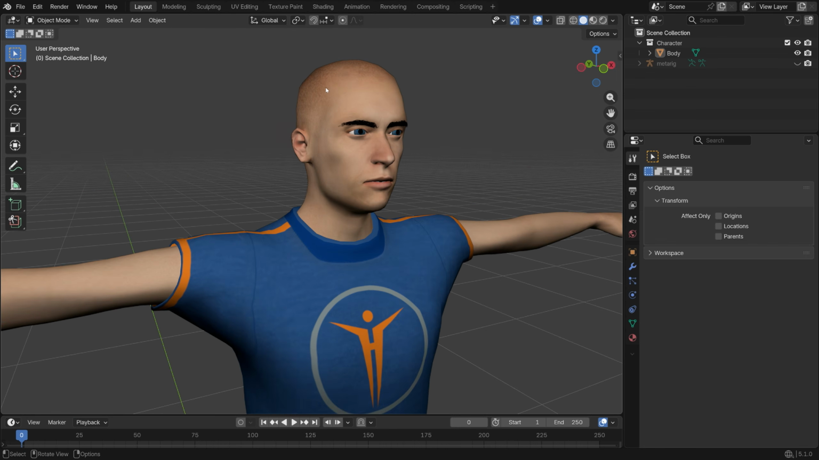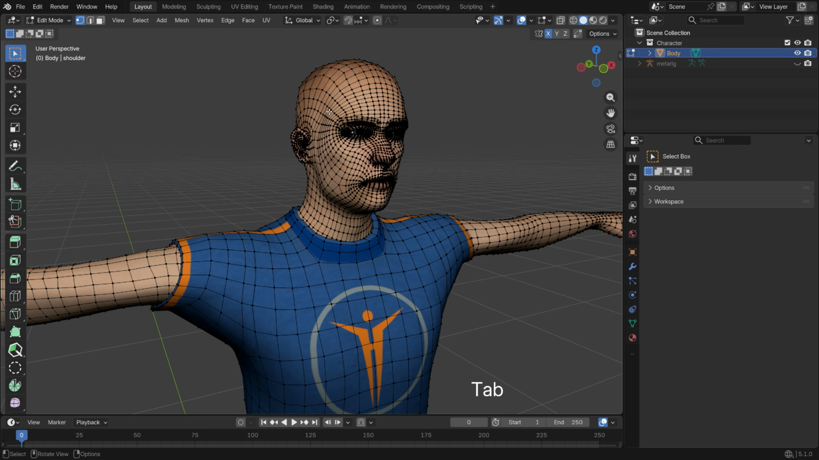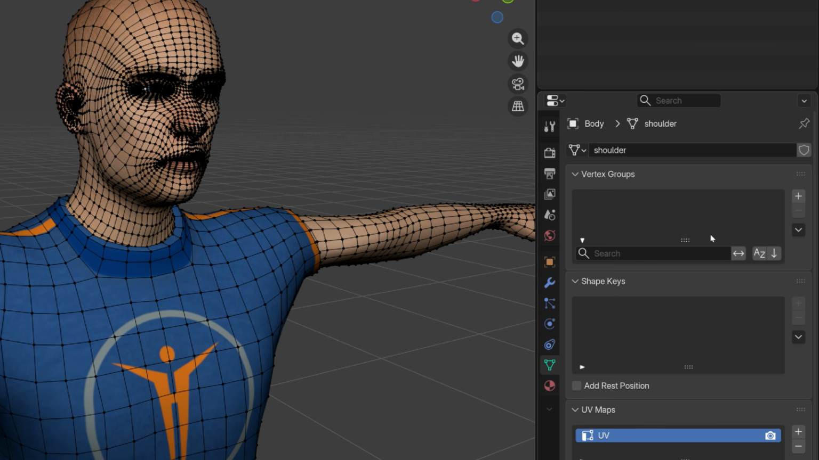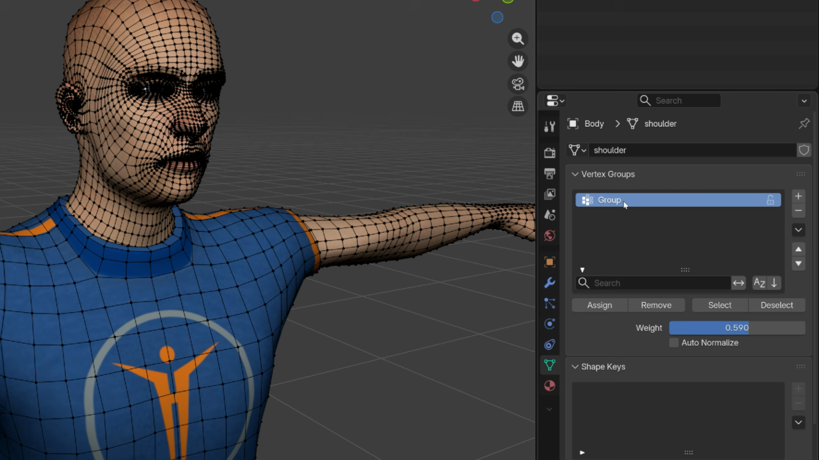Let's say we want to temporarily hide our character's ears. To do that, we first need to create a vertex group containing the vertices we want to keep visible. Select the character mesh and press Tab to enter Edit mode. Then, go to the Object Data Properties tab. In the Vertex Groups panel, click the plus button to create a new vertex group and rename it Ears.